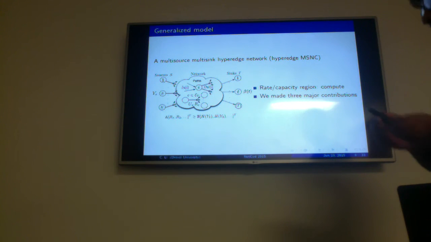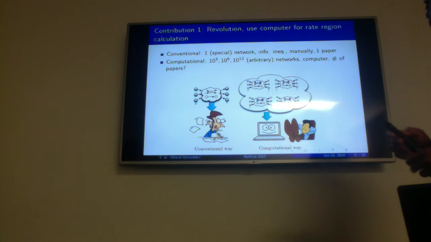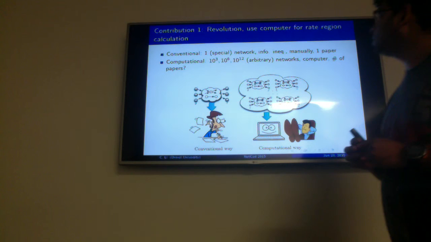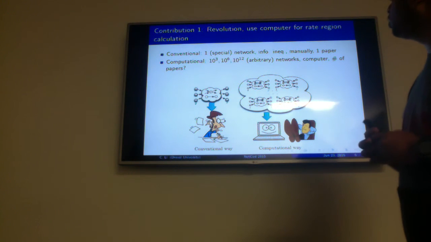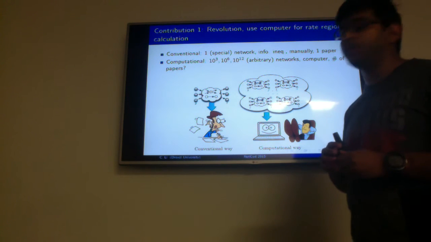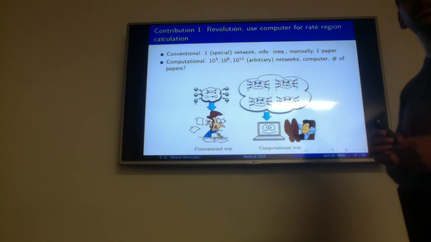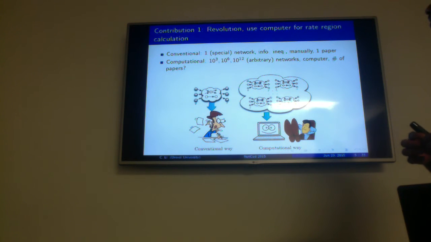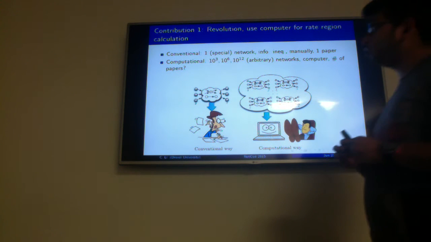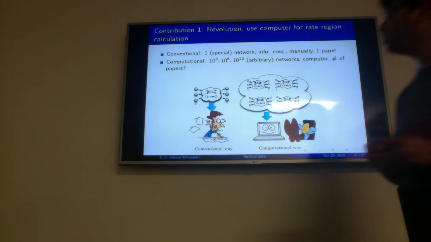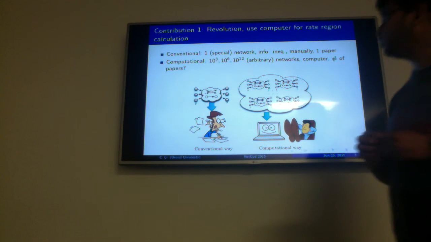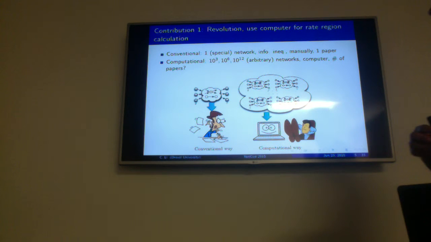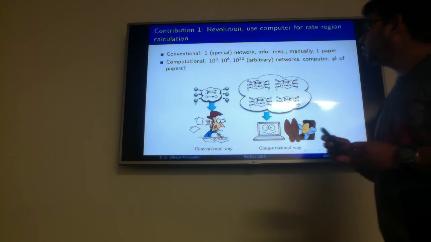And to this end, we made three major contributions. First one is teaching a computer to compute the rate region. Conventionally, you would sit down with pen and paper and apply information inequalities one after another and try deriving the rate region, which takes a lot of time. On the other hand, with a computer, you can solve thousands, millions, or even trillions of arbitrary networks, all in parallel.